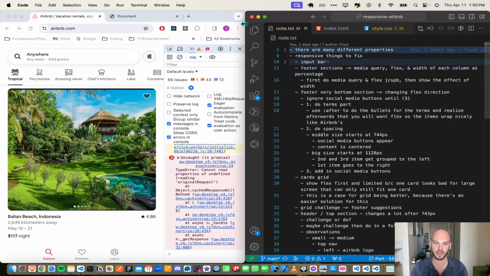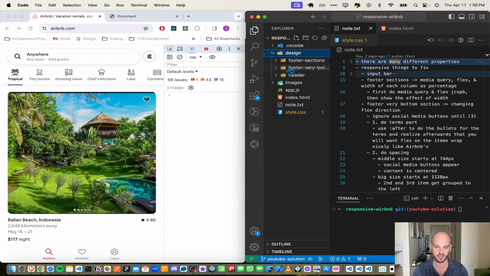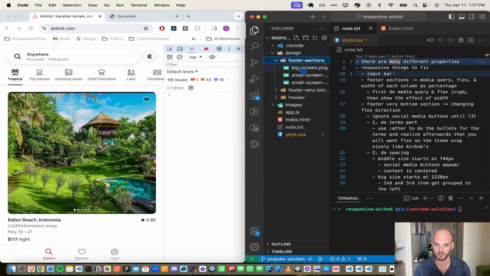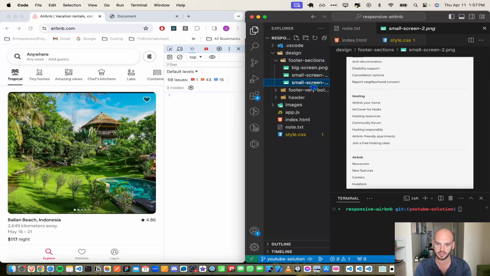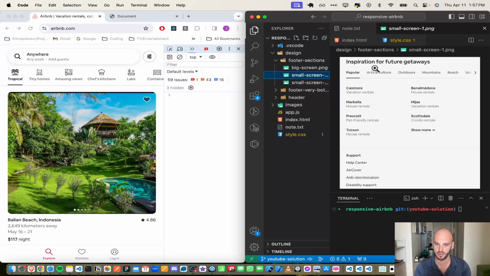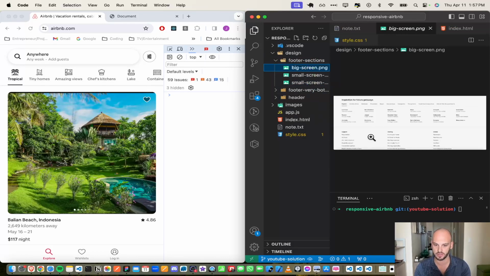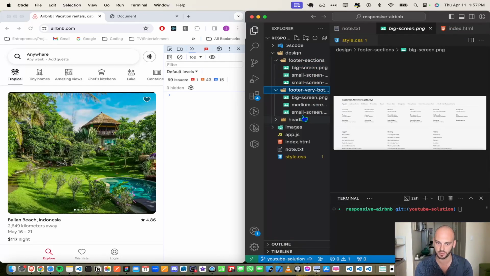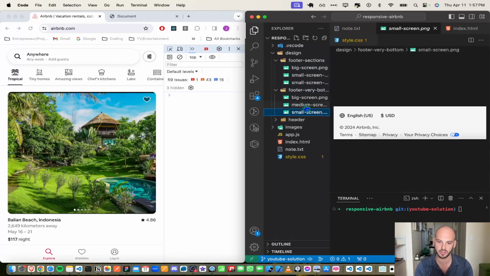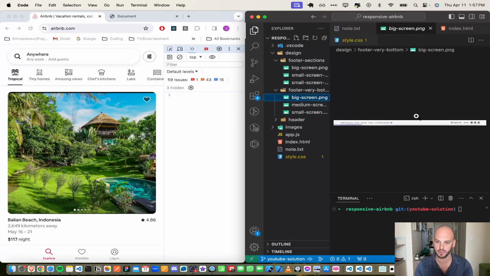And I have actually captured images of this so I don't have to look back at the UI a lot. So as you can see, I have images of the footer sections, small screen looks like this, and this as well. And then big screen looks like this. So you can see that these sections have been roped into each other. Also the very bottom footer section, you can see on a small screen it looks like this, medium screen looks like this, big screen looks like this. So we're going to achieve that now.